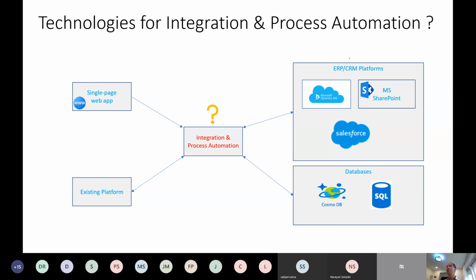at the enterprise level, we have a few platforms in the back, on-prem or online, ERP or CRM, Microsoft Dynamics 365, Salesforce in the back, SharePoint, you can name a few there. And also we have the databases in the back as well, right? So we always have the question around how we integrate them together, and how we build our process automation here, right? That's the big question, and we need to choose the right technology for that, right?